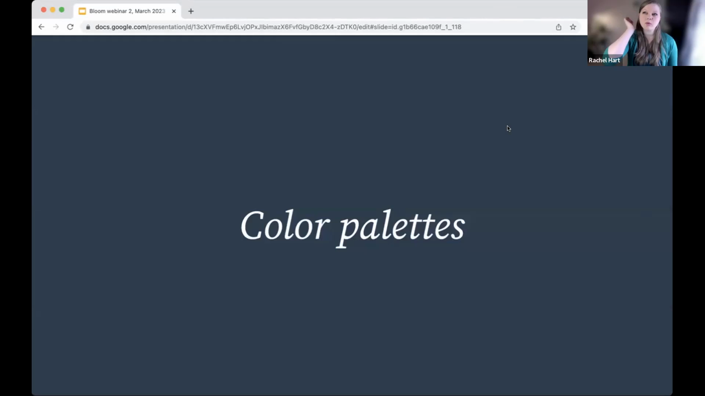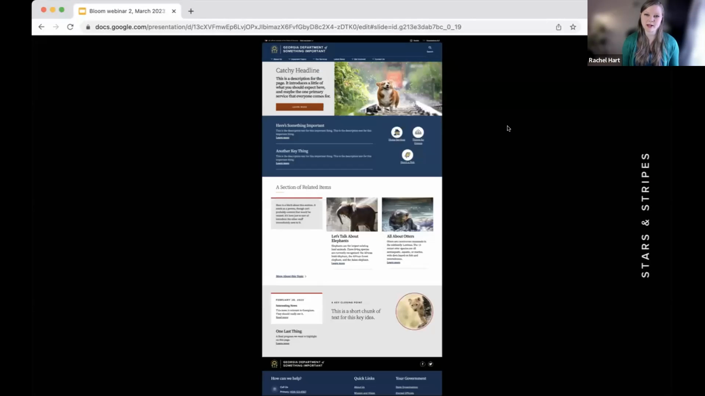I'll show you now what some of the color palettes look like. I include several examples here. It doesn't include quite all of the palettes, but it should cover at least most of y'all's websites who are on this call. So the Stars and Stripes palette, this is what we've been looking at. This is one of our most popular, if not the most popular palette that we have across GovHub sites.